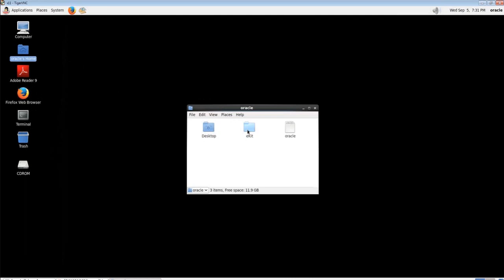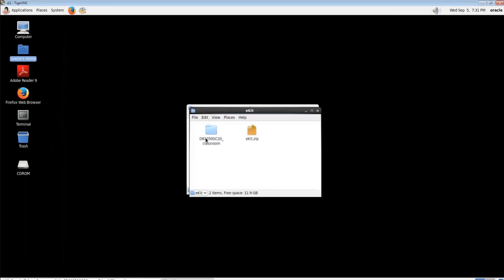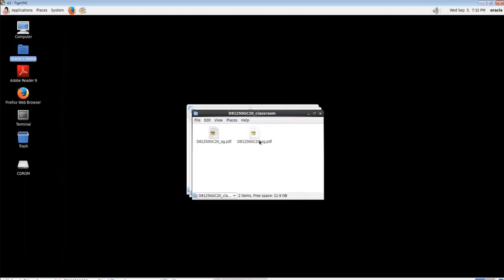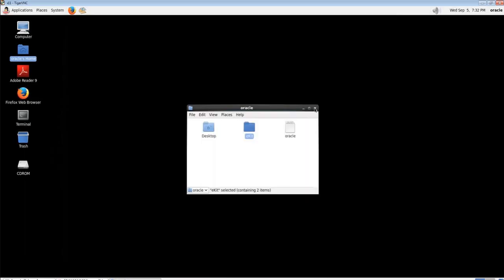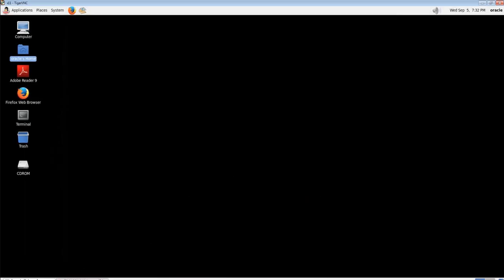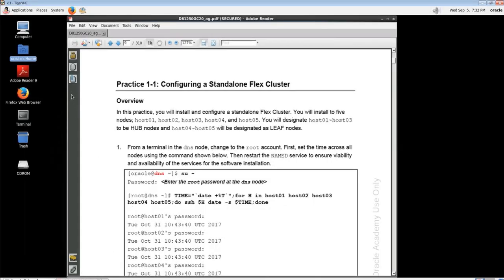Under that, you will see eKit. And under that, you will see the course number _ classroom folder. And you will see the sg.pdf file, the student guide, and the ag.pdf file, that's the activity guide. For the practice activity, you're going to use the activity guide. I already opened up the activity guide here.